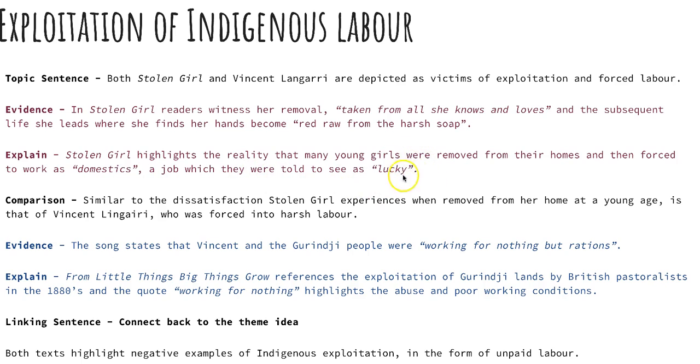It wasn't that simple trying to find evidence of exploitation and forced labour here, because she doesn't actually go and work. But what does happen is she watches the other girls go off and be domestics, and she decides she doesn't want to be lucky. So it's important you're familiar with the text in this sense, okay? So that you can pull out those nuances.